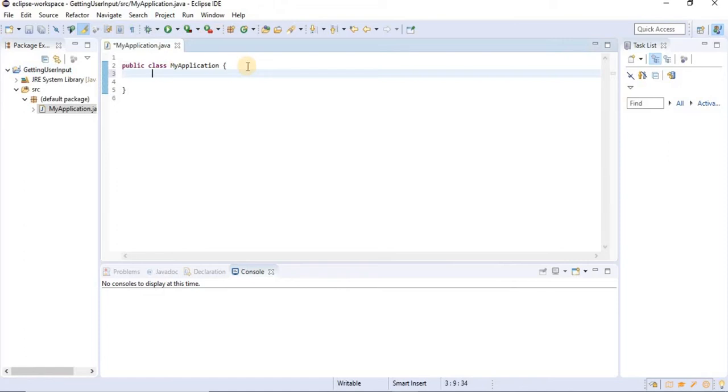This time I'm gonna type my main method. Public static void main, string arrays, args, which stands for arguments, and I'm gonna open my curly braces. And I'm gonna use the Scanner class to get user input.